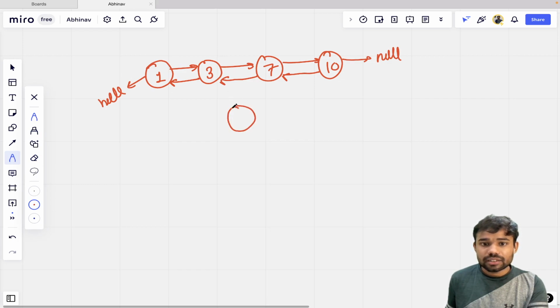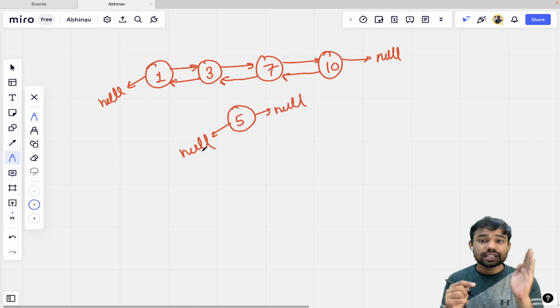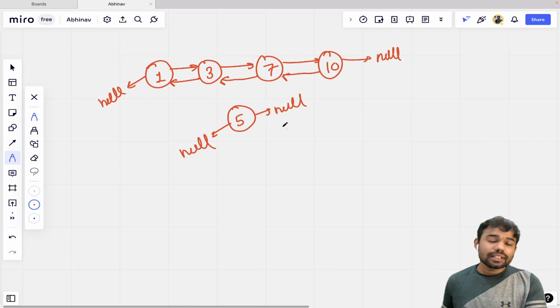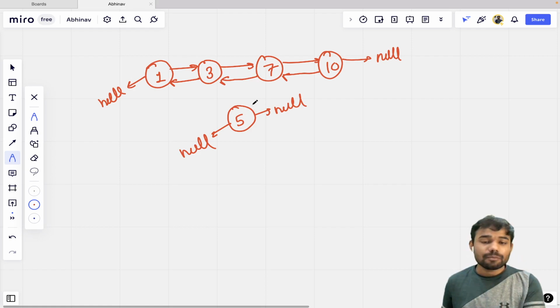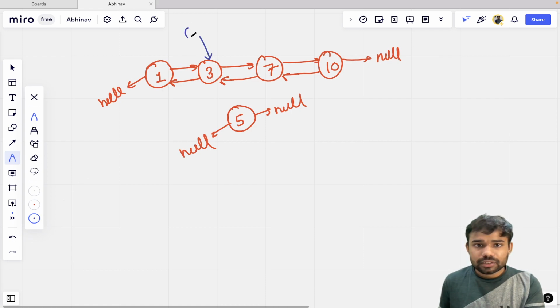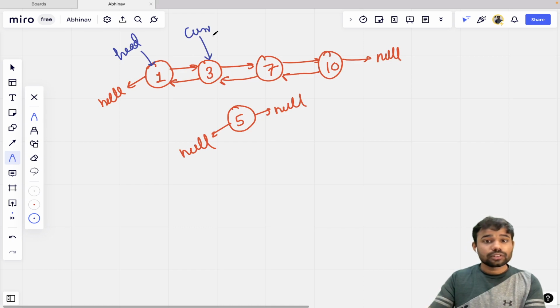Let me write it here. This is a node 5. Currently its next pointer is also null. Its previous pointer is also null. Okay. Now we have to add this 5 in between this 3 and 7. Let's see what we will do. So to make it between 3 and 7, first of all, I will make my pointer at 3. So let's say we have a current pointer at 3, and we will always have our head pointer at the first node. So our current pointer is here at 3. That is what we know.